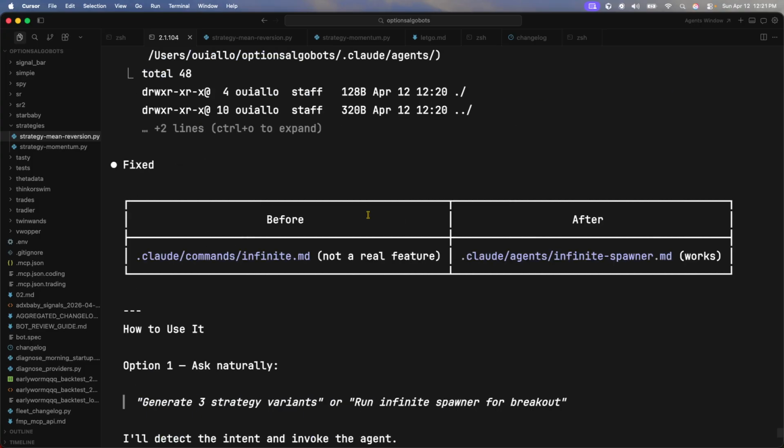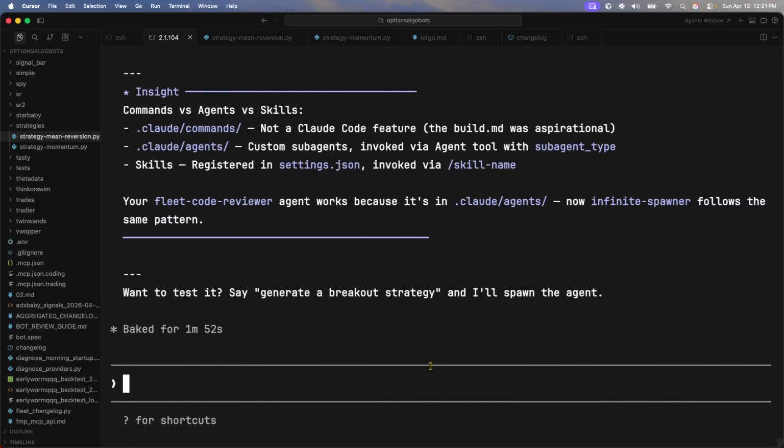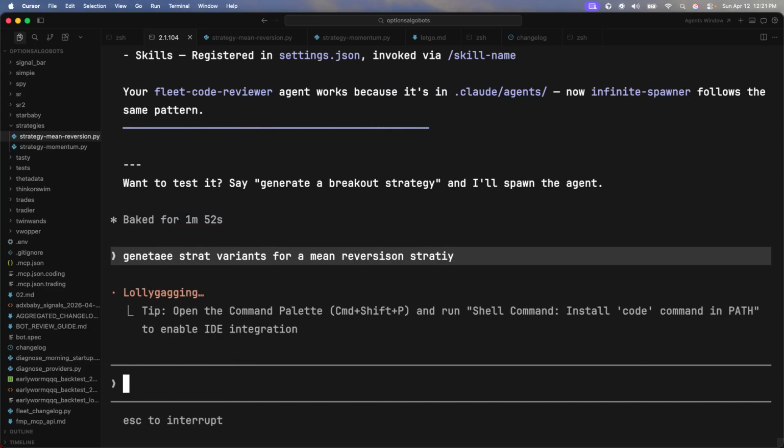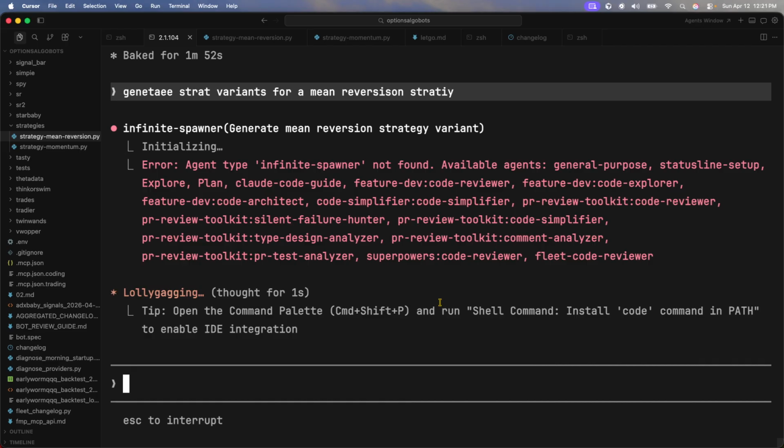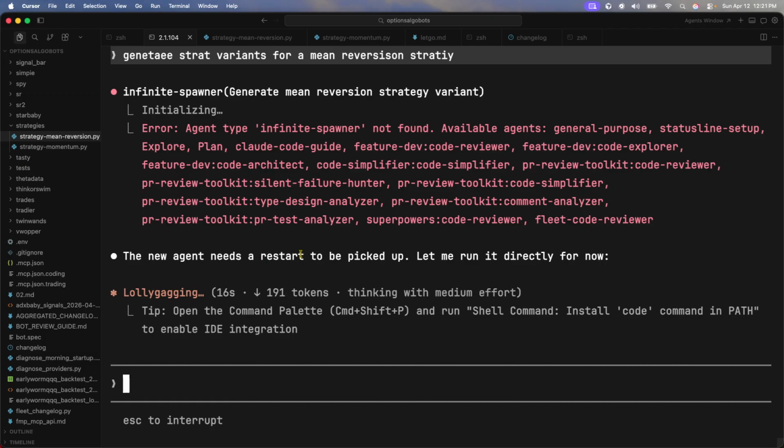All right. Generate strat variants for a mean reversion strategy. And I know I didn't spell that right, but hey, lollygagging. Now let's see. Is it proper work? Infinite spawner. Okay. The agent needs to be restarted to be picked up. Let me run it directly for now.